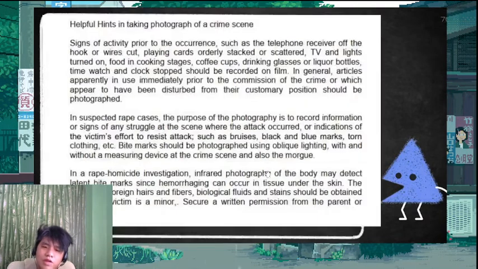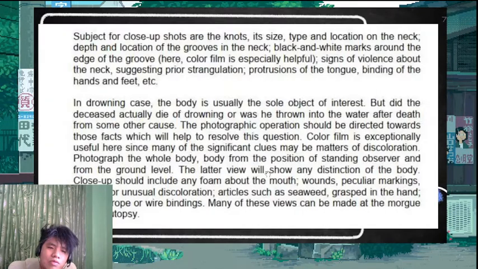So, helpful hints in taking the photographs of crime scene. Signs of activity prior to the occurrence, such as the telephone receiver off the hook or wires cut, playing cards orderly stock, and TV. Just like yung diniscuss natin nung una.